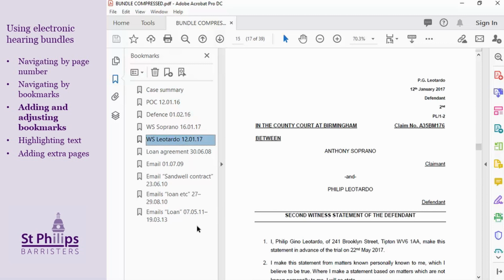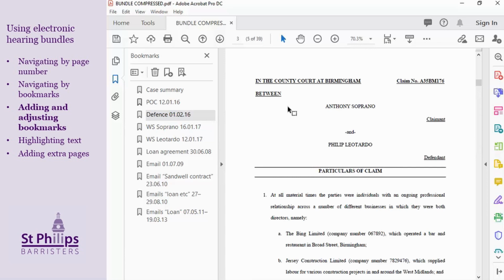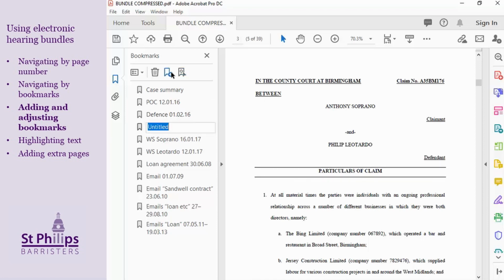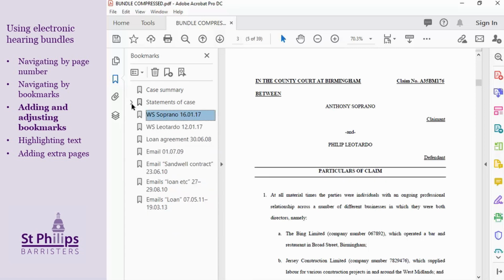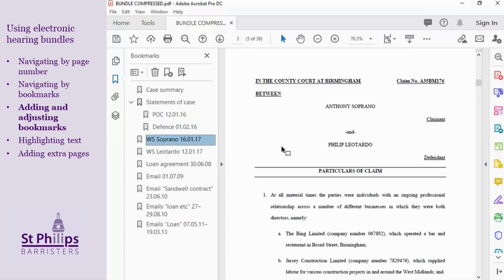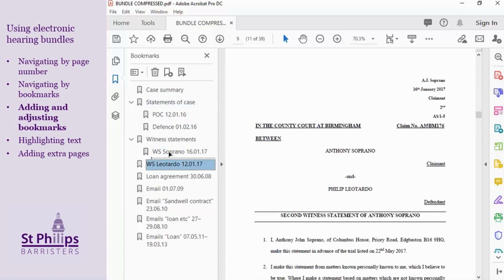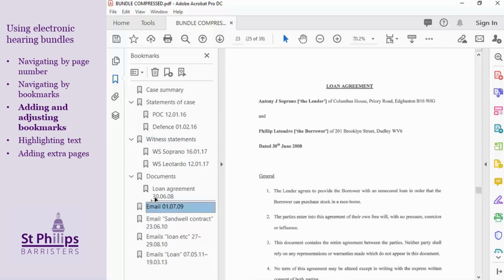You might decide that you want to add some additional bookmarks, and so you go to the page that you want to add a bookmark on, you press Ctrl and B on the keyboard, or you click over here, you type in its name, and then if you need to put it in the right place in the list, you can move it around, or what you can do is you can nest bookmarks underneath other bookmarks like this. So you can put everything under your statements of case that you need, or you can arrange witness statements together, and it makes it all together neater.